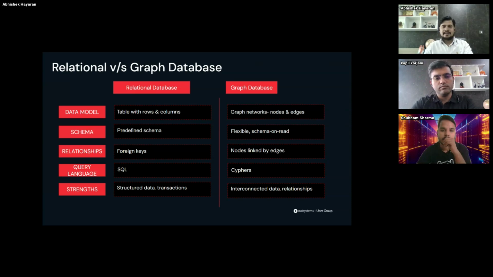Relationship handling: a relational database has indirect relations requiring complex joins, and a graph database has direct relations between data. In relational databases, we use Structured Query Language, while in graph databases, we use Cypher or a similar graph query language. Relational databases, on the other hand, are suited for structured data with clear relationships, while graph databases are perfect for complex and interconnected data with dynamic relationships.